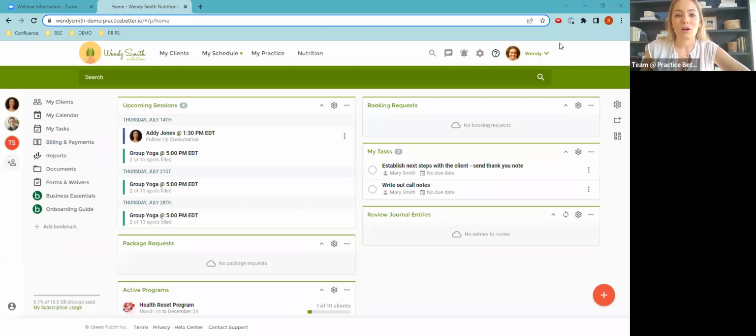And then we're also going to see how this all comes together. So we're going to take a look at the client recent activity stream. So really starting to paint the picture of how all of these things being in one place is going to make your life so much easier.